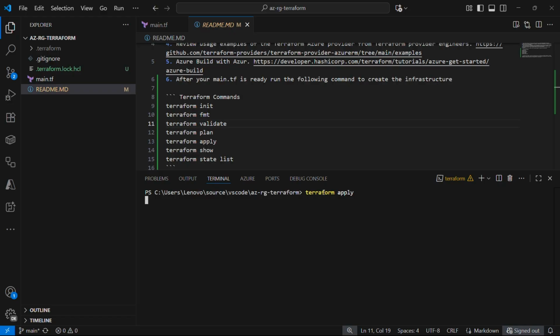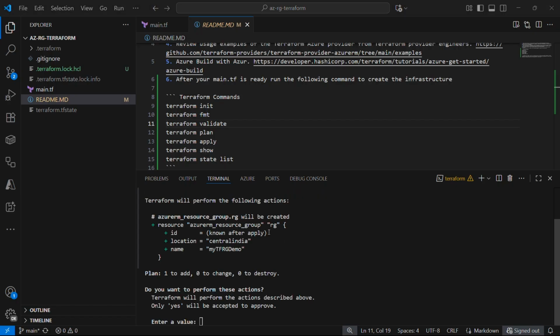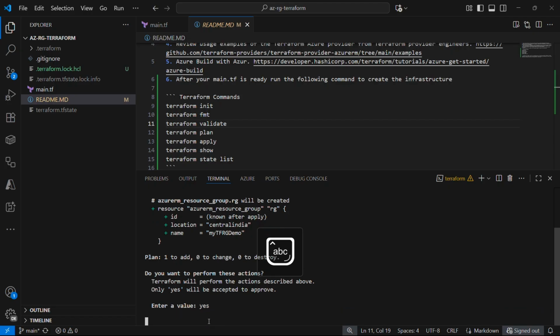Hit enter. It should start applying these changes, meaning it will start creating the resources, because az login is already done, right? Terraform is now behind the scene preparing the command for creating the resource group. It can take a few seconds. It has created the plan, right? It is saying if you type yes, it will create the resource group right away. So I'm typing yes and hitting enter.